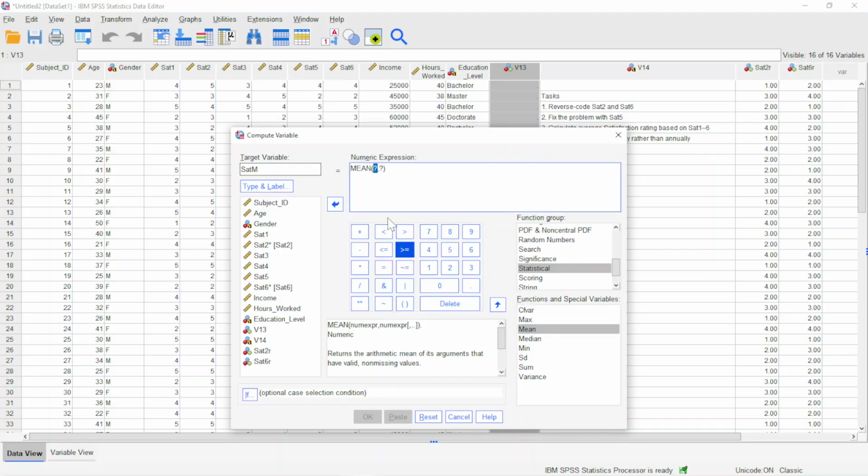So double click that, and now you can see the format looks kind of like Excel actually, except instead of average it says mean, and then you put in whatever values you want it to calculate the average for, in the parentheses separated by commas. So first we want sat1, comma. Then we want reverse coded sat2, comma. Then we want sat3, comma, sat4, comma, sat5, comma, and reverse coded sat6.